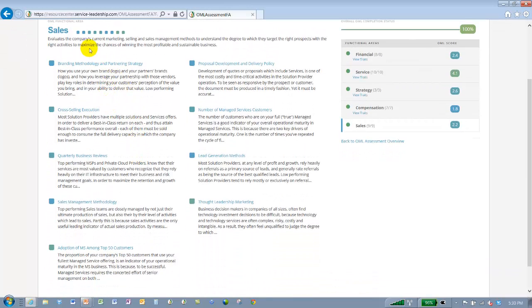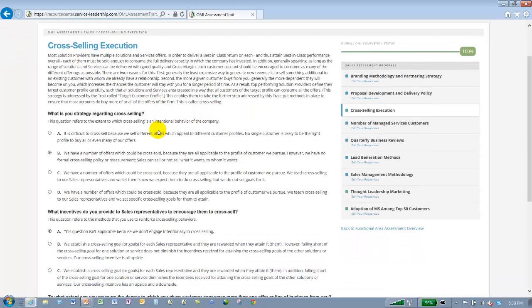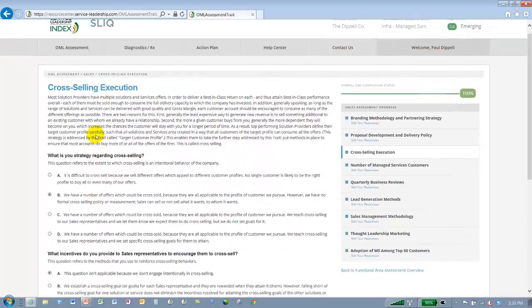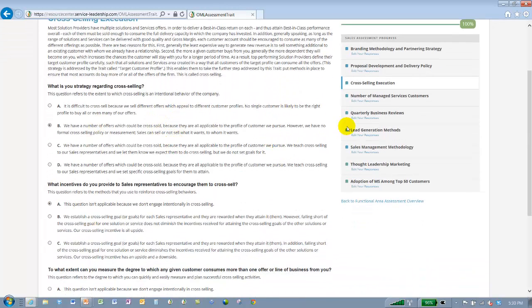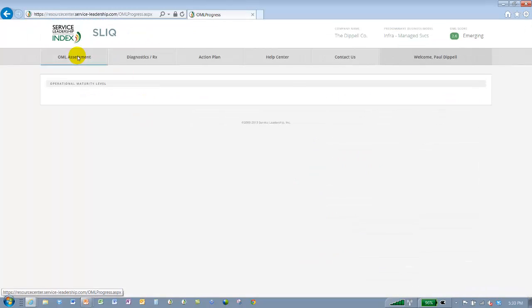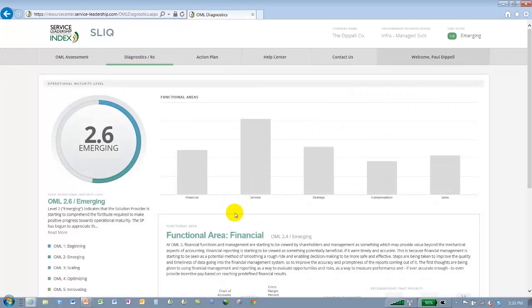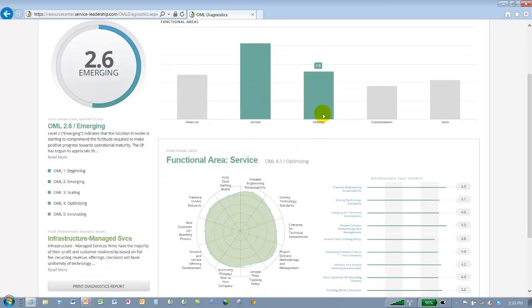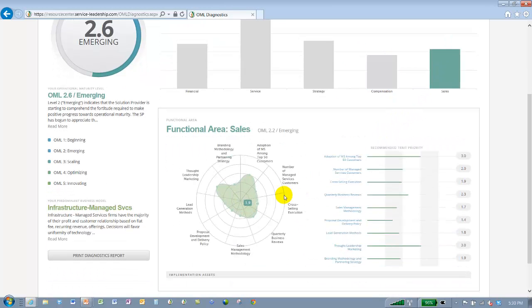Here you can see the traits within the sales functional area, and I'm going to go into cross-selling execution. You answer each of these questions with regard to how you handle cross-selling execution, and you can see that it will give you the opportunity to choose from multiple choice, and then you go into the next one and so on. When you're done with your operational maturity assessment, it takes you to your diagnostic and RX. And here you can see the 5 functional areas, and you can click on each of these and see how you score across all the traits in each of these functional areas.